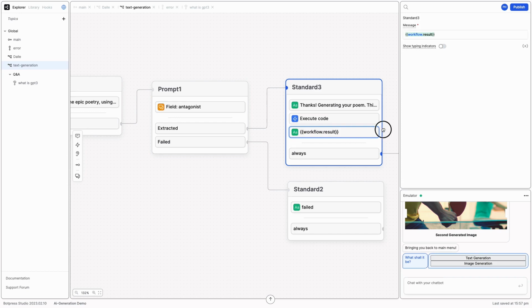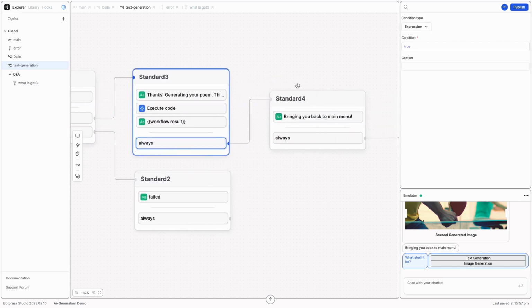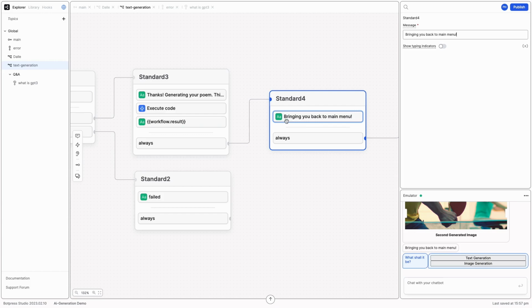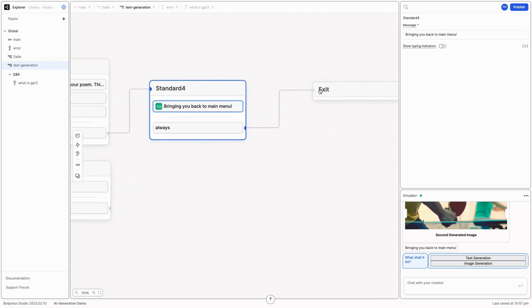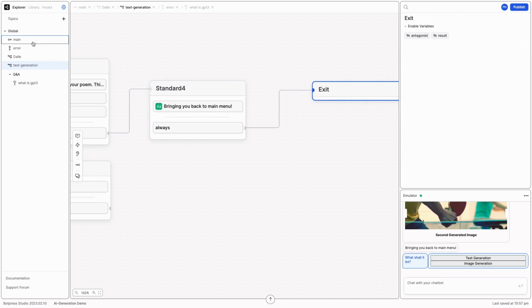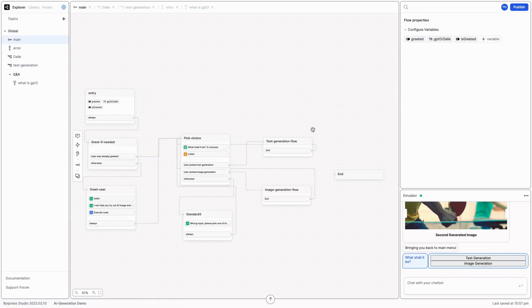And that's it. After this, we always send the user to this node, and this node says bringing you back to the main menu. And we send the user to exit. Exit right here brings the user back to main, to this right here, which sends the user back to pick choice. And the flow keeps going over and over again.